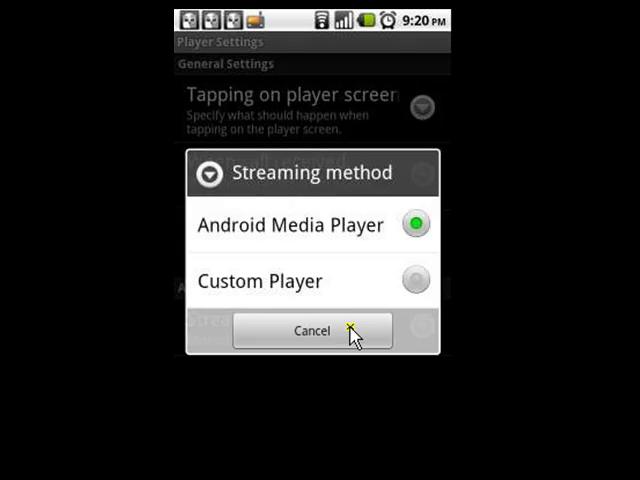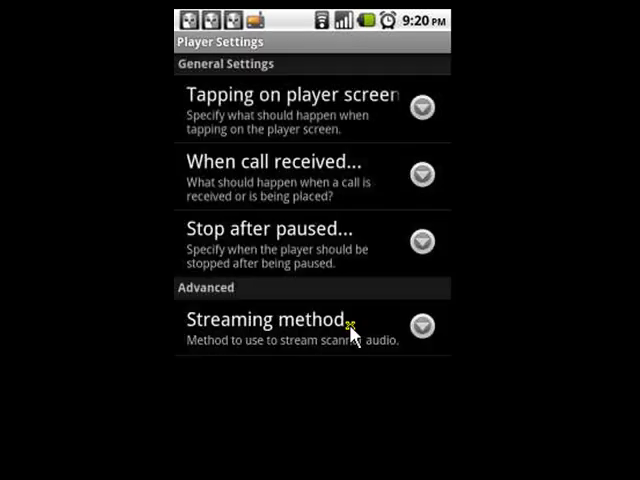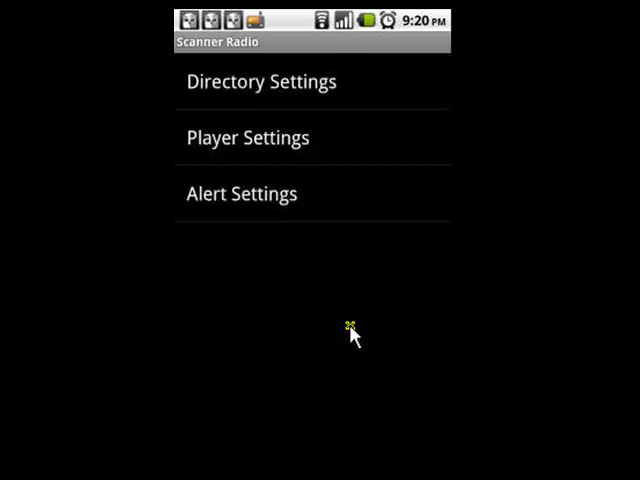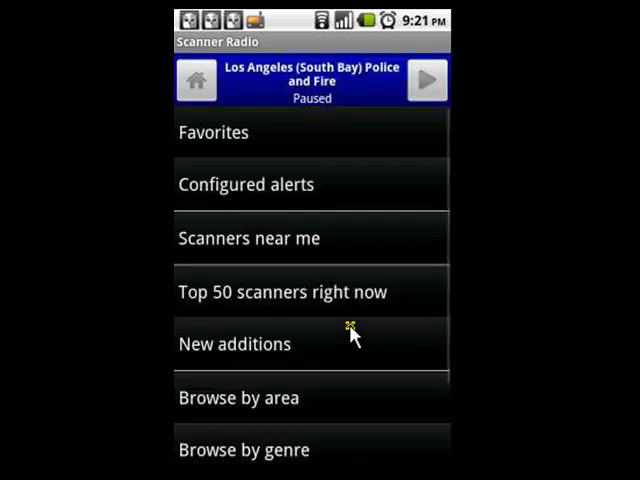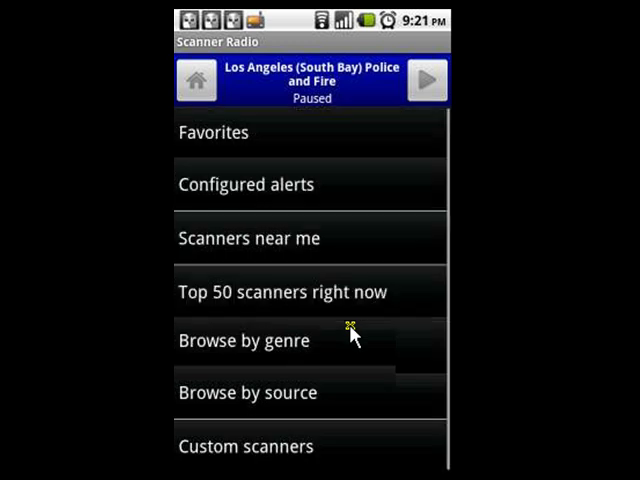Streaming method. This is pretty obvious. I use the Android Media Player because that's the stock thing that I know already is on my phone, but you can use a custom player if you choose. Pretty great app. Hopefully that gave you a quick view into how it works, and hope that you guys enjoy it.